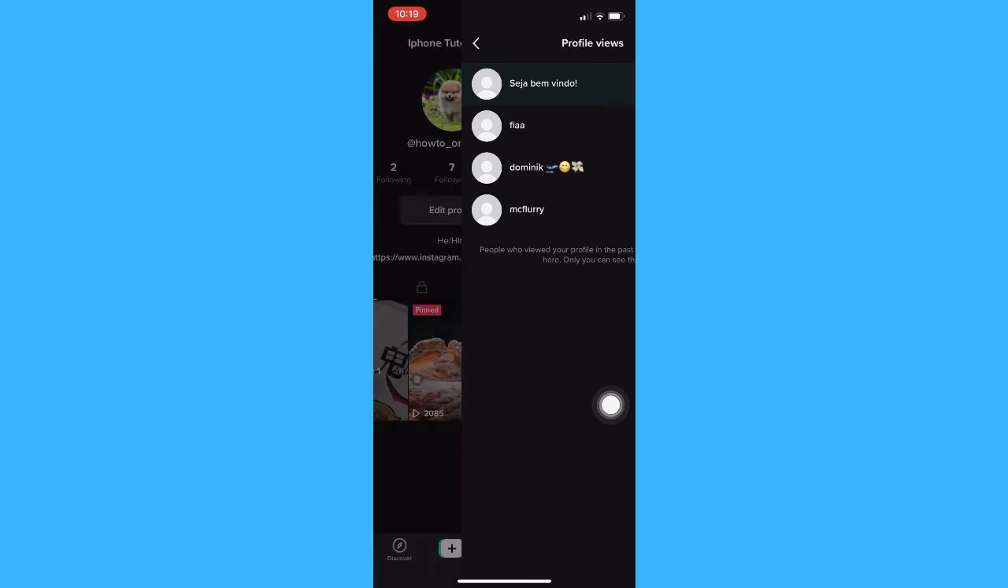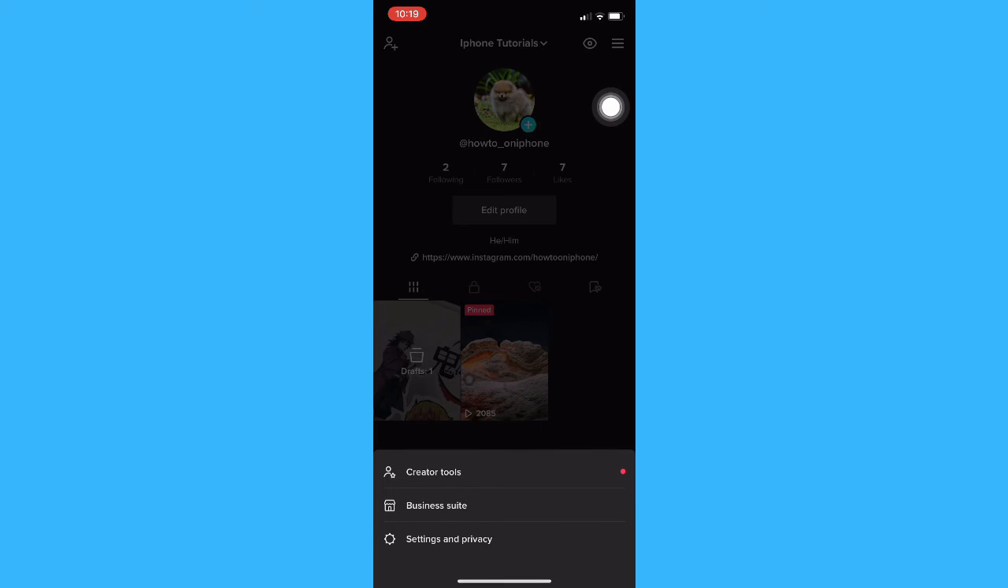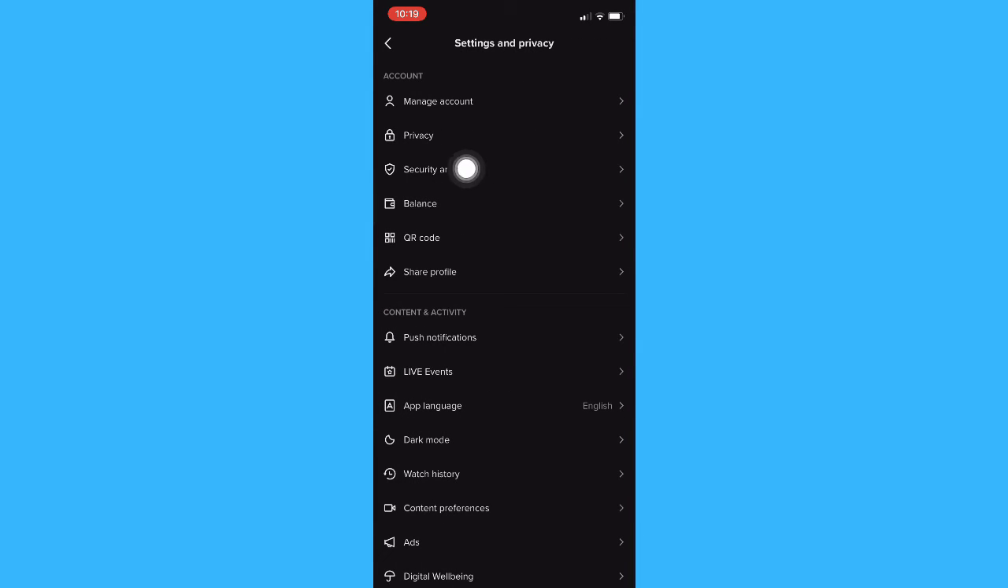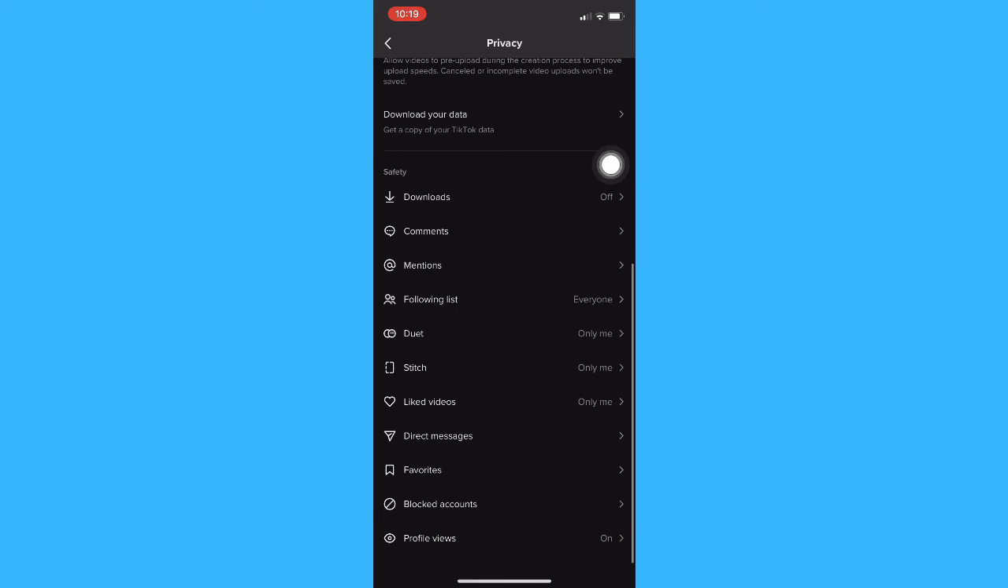And then now, for the second step, you may also turn on profile views by clicking on the three lines found on the upper right corner. Click on settings and privacy. Click on privacy and scroll to the bottom of the page and then you may be able to see the profile views option right here.